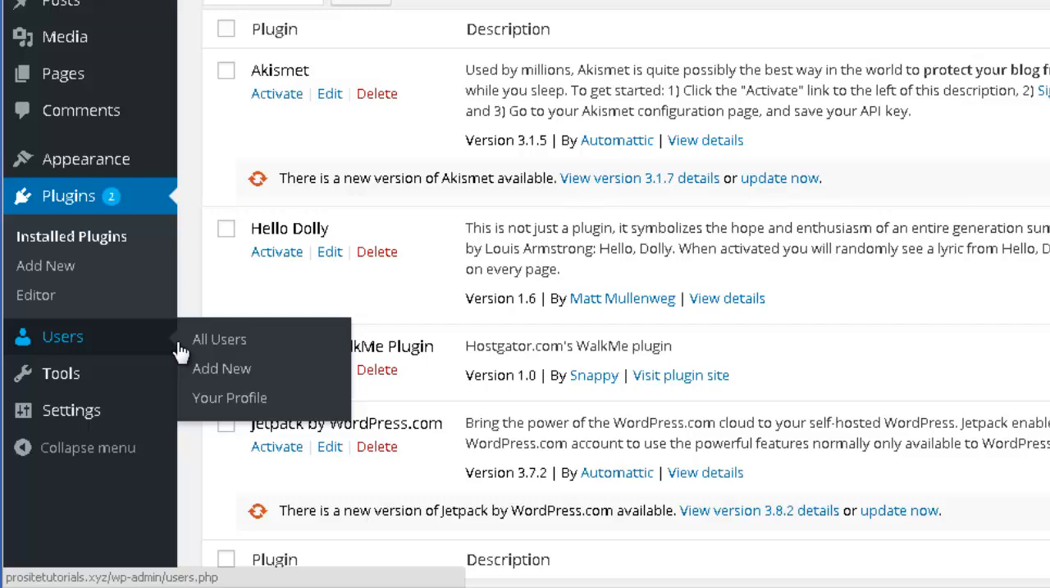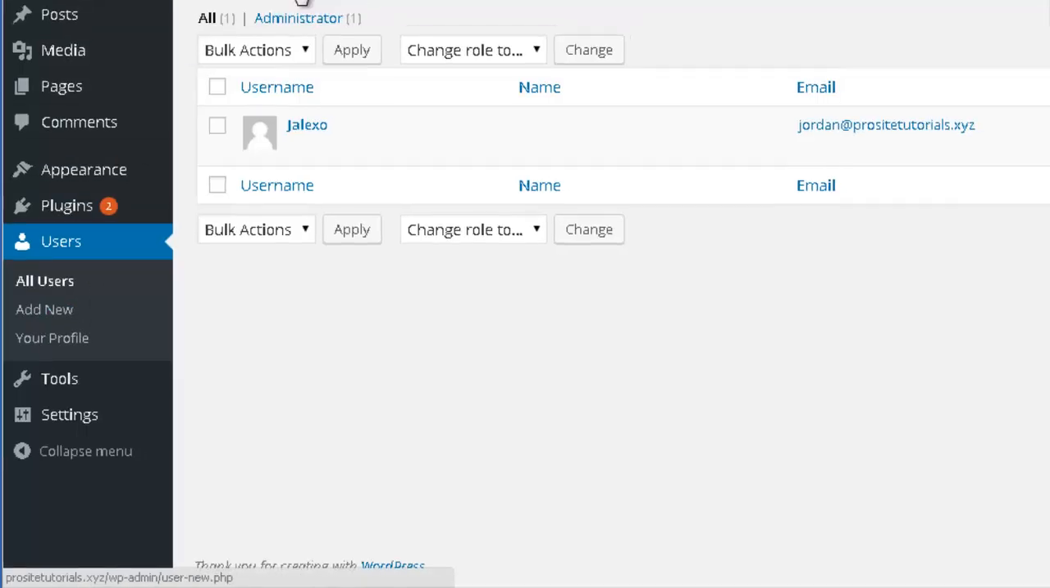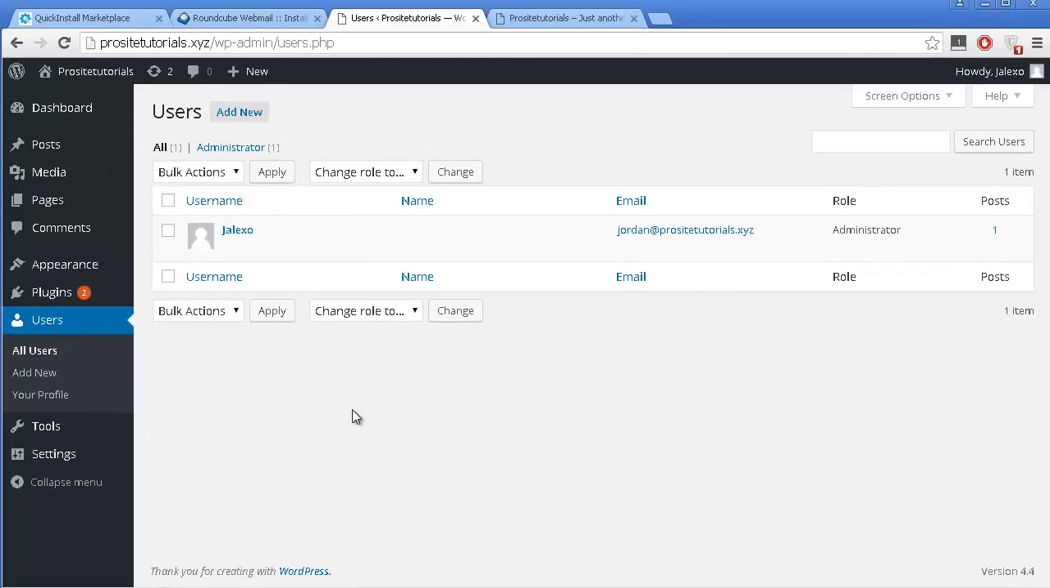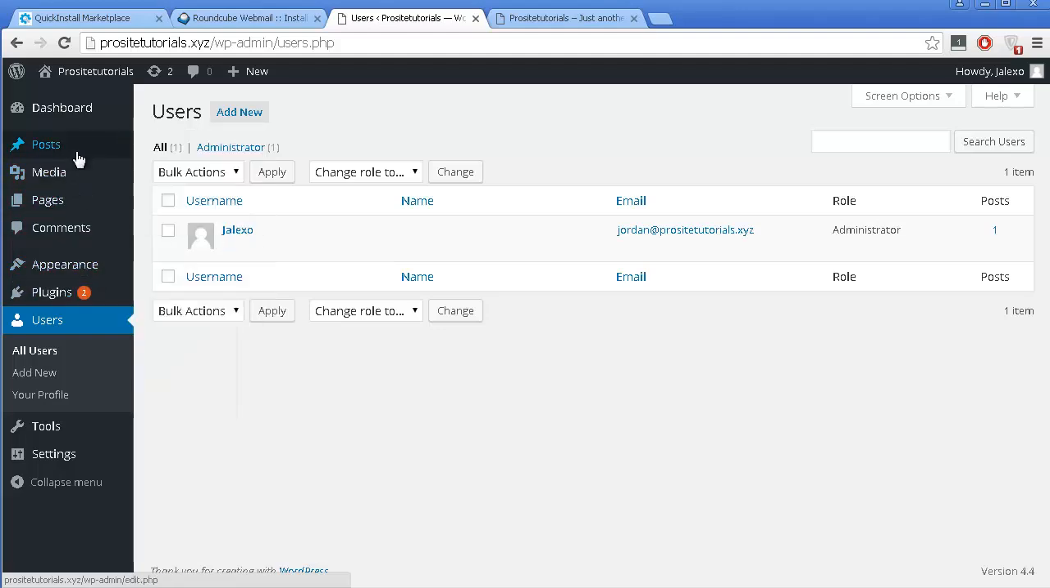Then you have users. This allows you to see the users that you have on your website. At the moment, I just have myself, as I'm the administrator of my website. You can also add new users. That means that you can even give roles to the users on your website. You can allow them to see several sections and perform several actions on your website, for example, write posts and pages. So you can have more writers on your website, and you can use this option, users, for that.